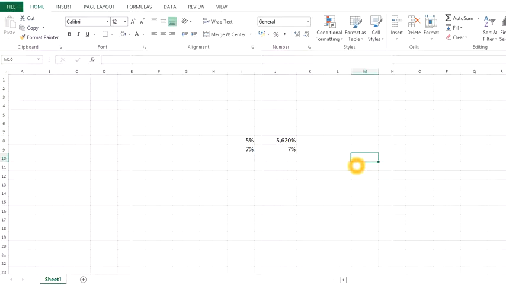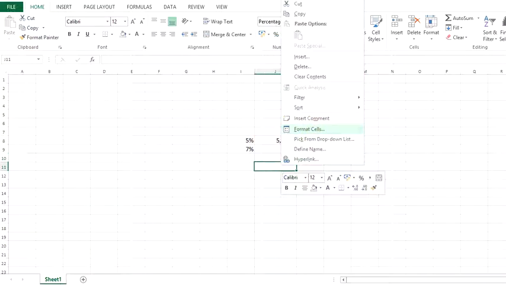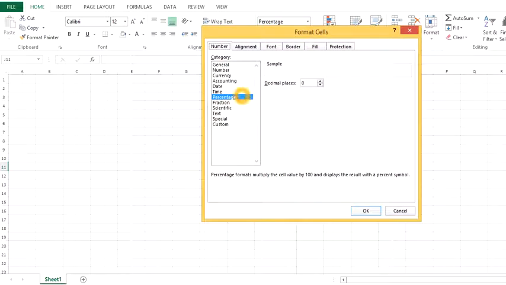So nice and easy for percentages. Remember, if you want to change a cell that wasn't in percentages, you can either click the top over here, or you can right click and select format cells and select percentage like I've done here.